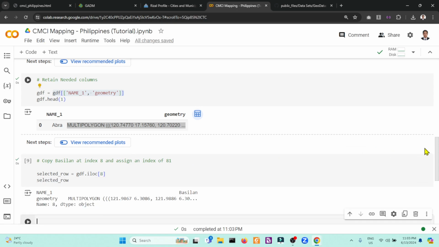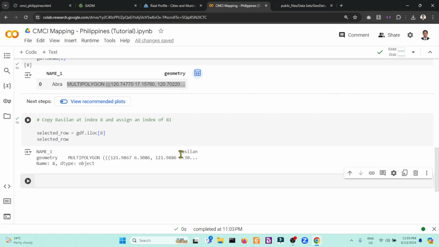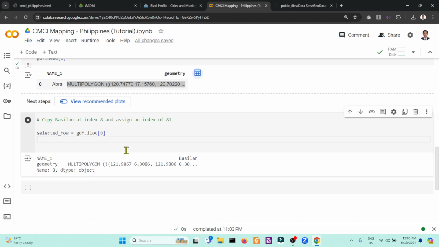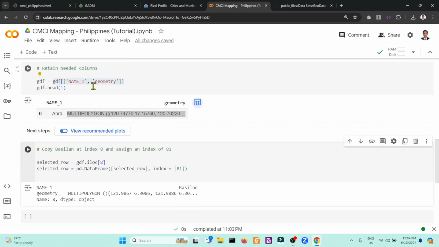We're just at the stage of data preprocessing. So this Basilan, I'll copy this selected row, then we will create a data frame out of the selected row. So selected row equals pd.DataFrame, and we will create a data frame from the variable selected row with index 81. So why index 81? We will include this one.